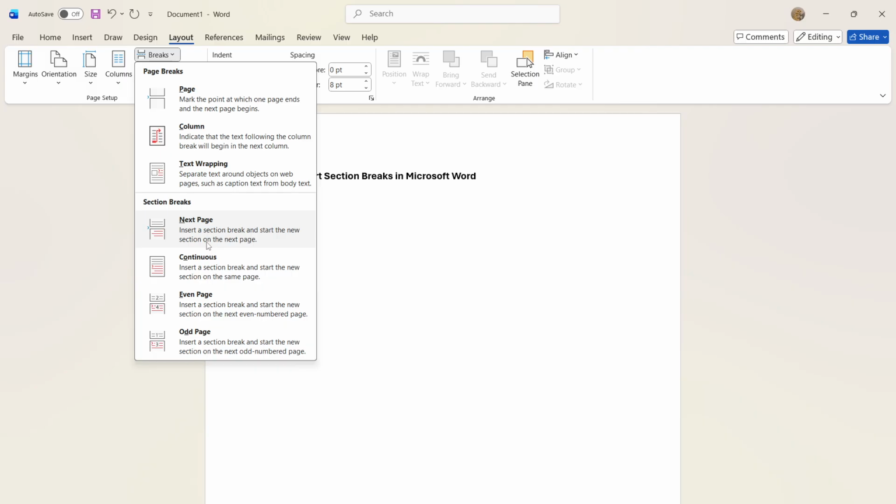The Even Page starts the new section on the next even-numbered page. Similarly, the Odd Page option will begin your new section on the next odd-numbered page. These last two are great for printed documents, where you might want each major section to start on a particular set page, like in book design or booklets.